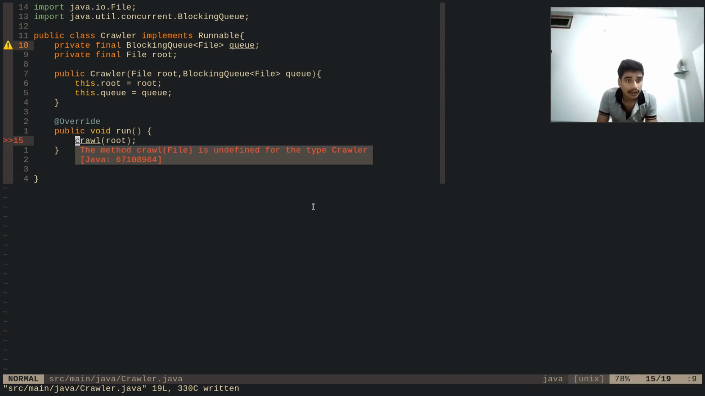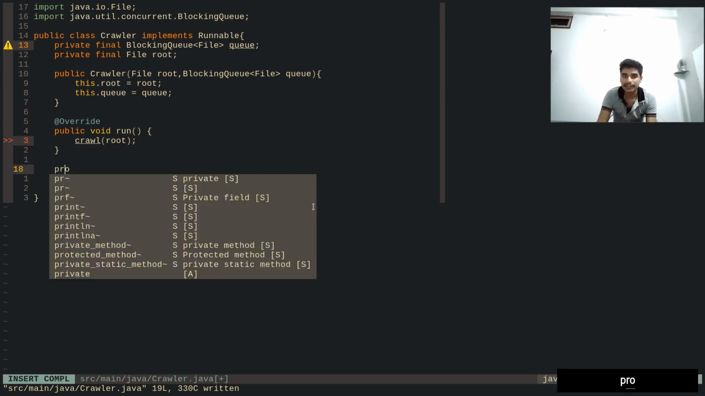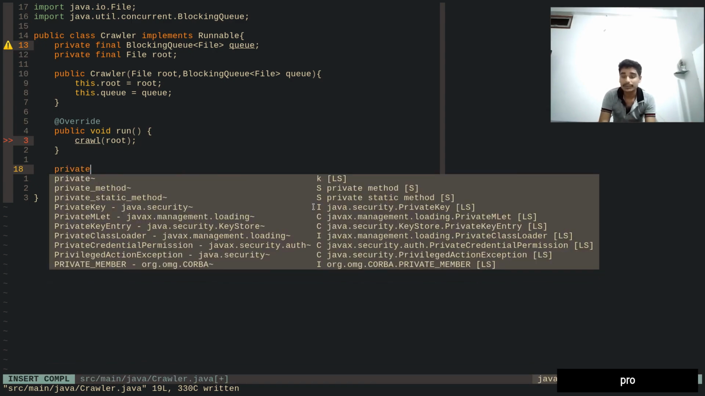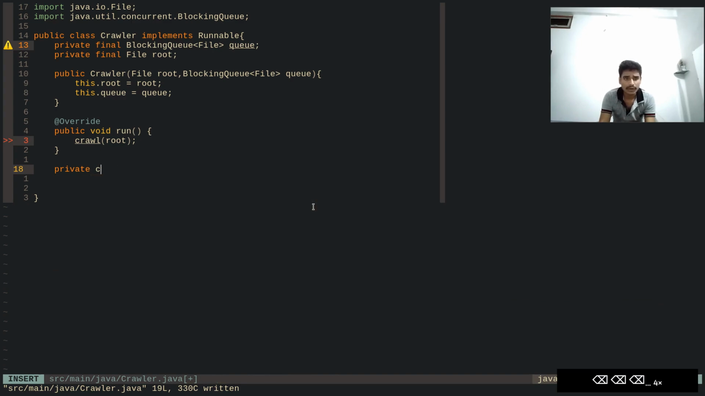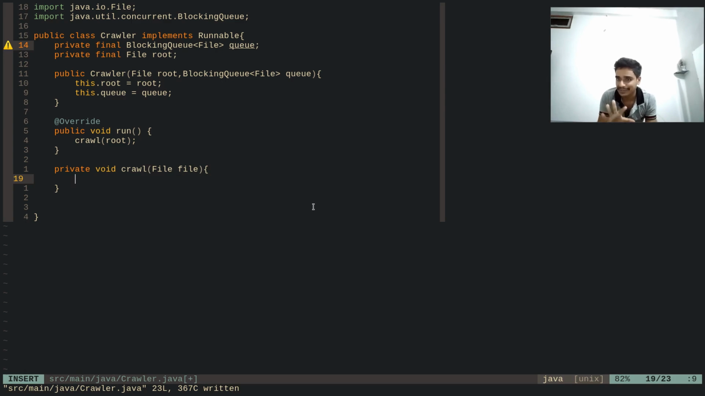Now let's go in here. I have this crawl function, so let's write it, and of course it should be private. Private void crawl, File root. Oh, why is it root? It should be any file. There was nothing wrong with root, I just found the name generic. File is a generic name. Okay, fine.